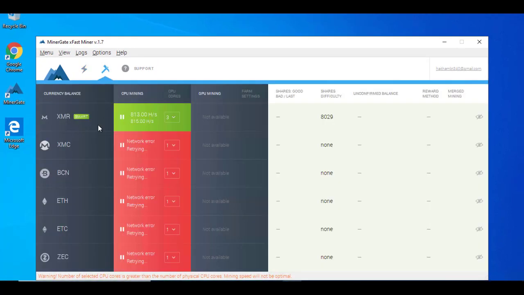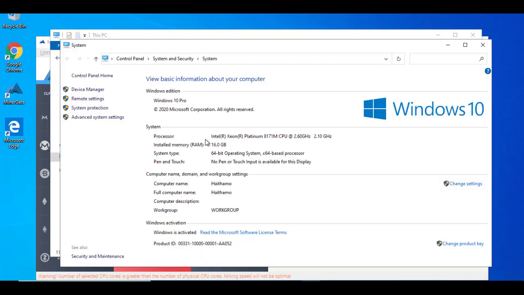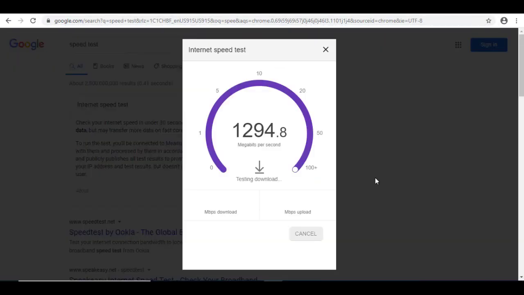Here you can select which cryptocurrency you want to mine, and also select the CPU cores you want to work with. Here I'm choosing 3, depends on the speed and specs of your RDP. Just to give you a quick example, let's check the specs of this computer. It's got 16 gigabytes of RAM, this processor right here with 2.6 gigahertz, and for the internet speed, it exceeded 1 gigabyte per second.